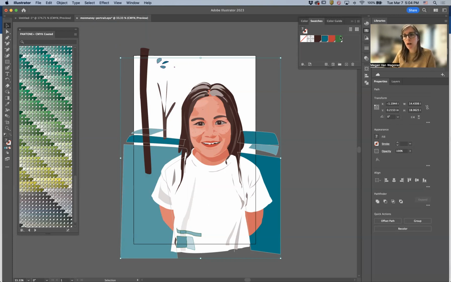If I come up to my swatches palette and I click on my green spot color, all of those shapes are switched to green. All of the tints are maintained. So the darkest ones are still the darkest ones. The lighter ones are still lighter. They just use a different spot color.